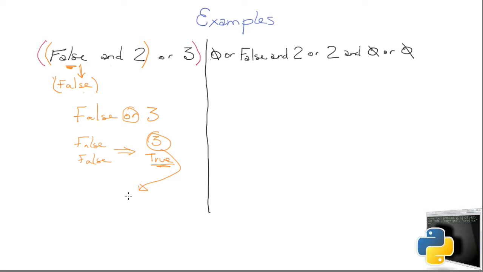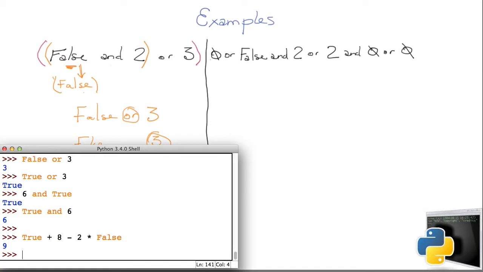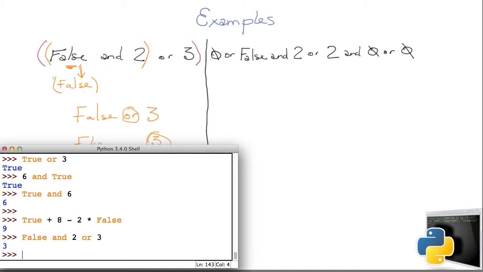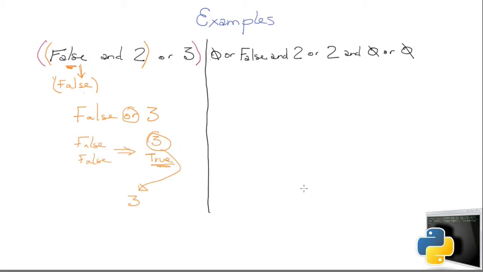So this should give us a 3. Let's see if that's true. False and 2 or 3 gives us a 3. Well, let's take a look at our next one here.